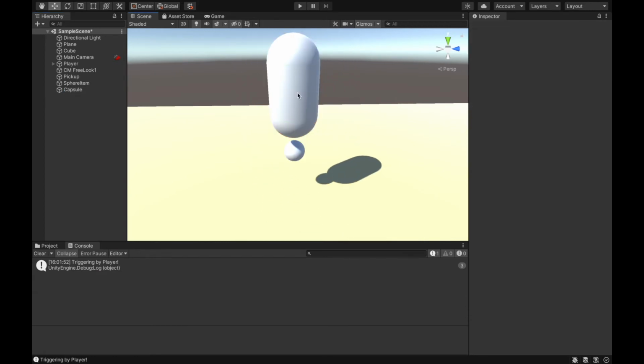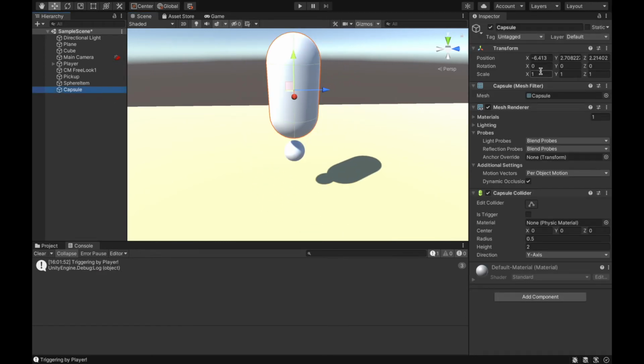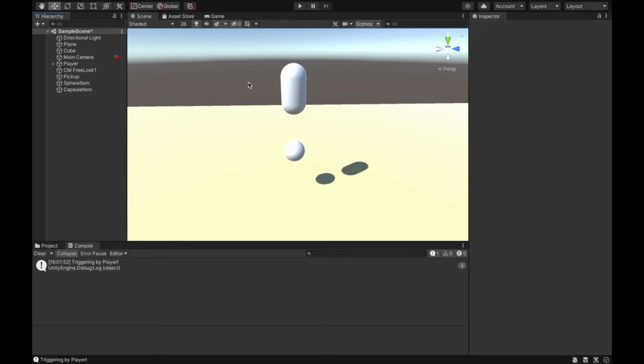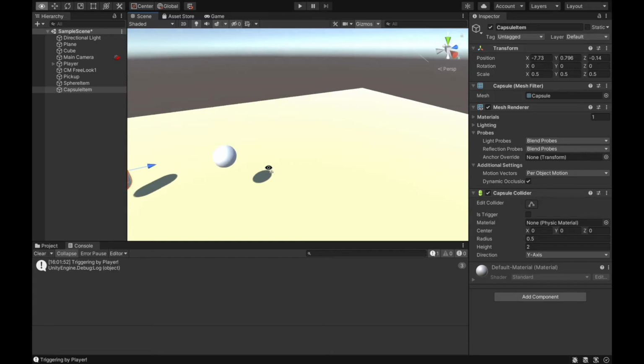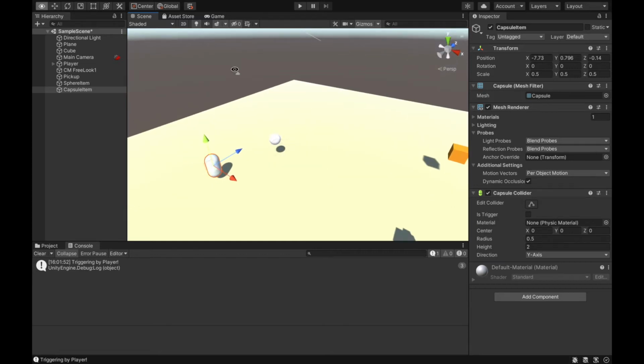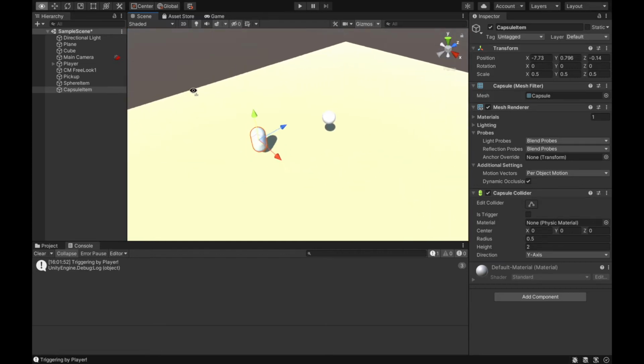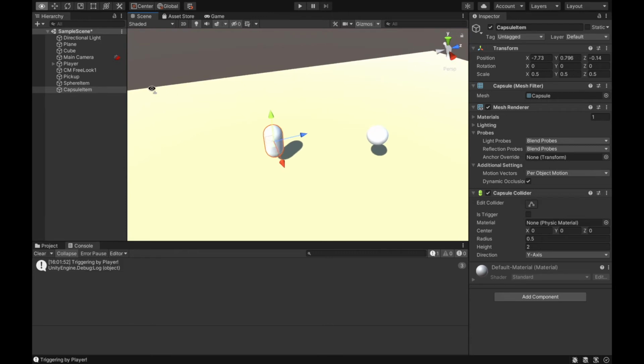All right, so capsule, again, I will scale it down a little bit. I will scale it to 0.5 everywhere, 0.5, 0.5, 0.5 here. I will call it capsule item. If you want, you can add some colors to these items, if it will be more visible, or makes more sense for you. You could see how to create the materials, but I will leave them just white as they are right now.